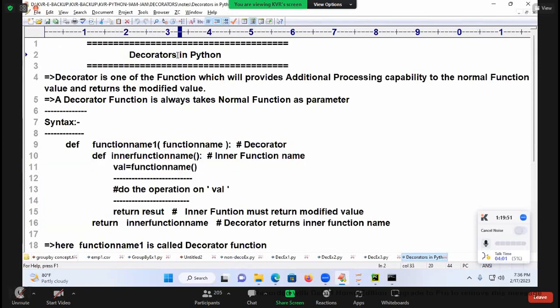That's why I am taking a small concept called a decorator. Because we already used what? @classmethod, @staticmethod. That code was already there in Python. And when you come to our own coding, we use our own decorator like this. Okay now.